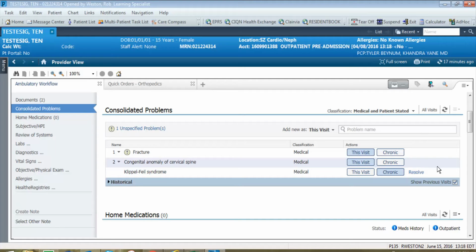To add a new diagnosis for this visit, I make sure that the Add New As filter is on this visit, and I simply type the diagnosis into the box. I can also add new things as both this visit and chronic, or simply add something new as chronic, but not for this visit, based on where you set the filter before you search for a new item.